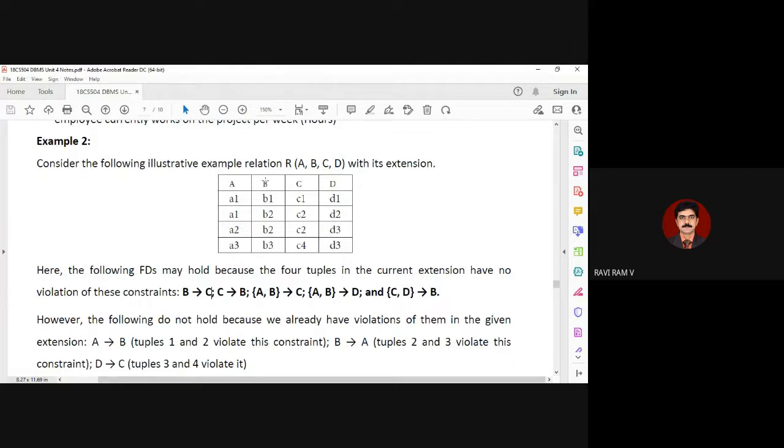Please, all of you go through these two columns B and C. In B and C, I'm telling that C is functionally depending on B. For a unique value of B, there should be the same value for C. Let us see whether it is happening or not.